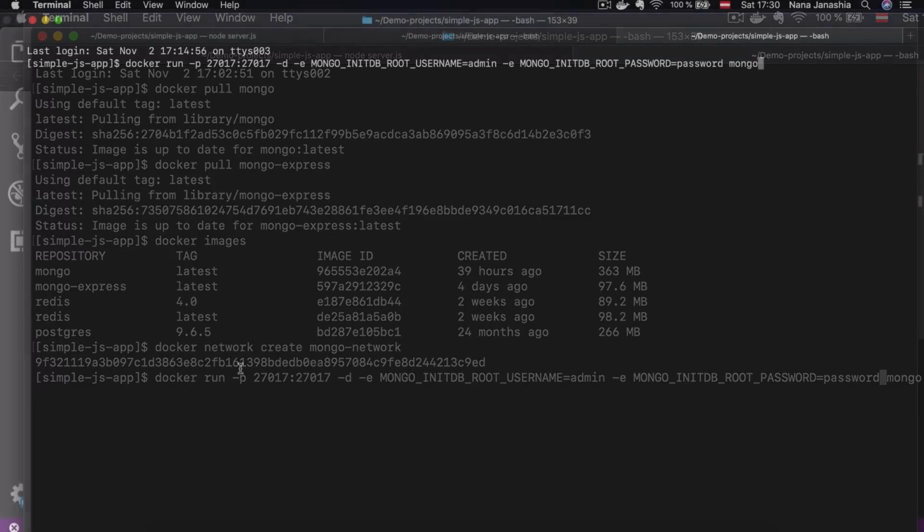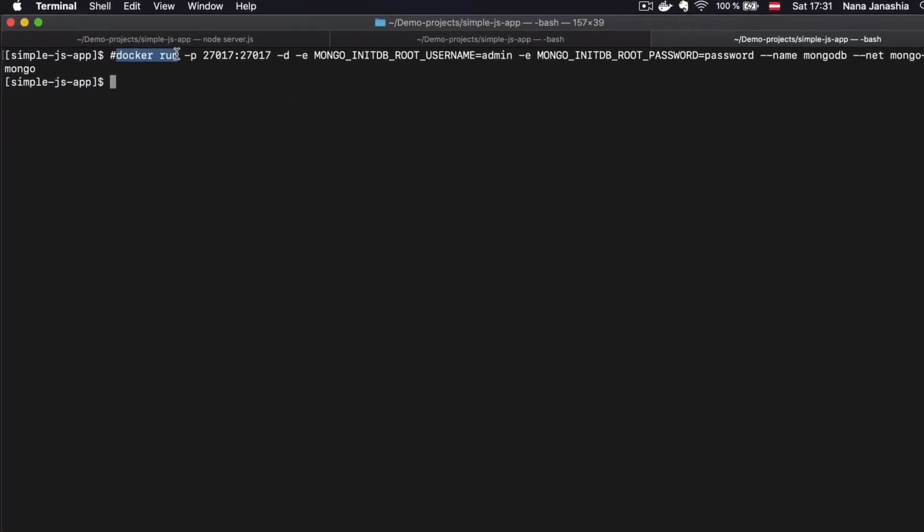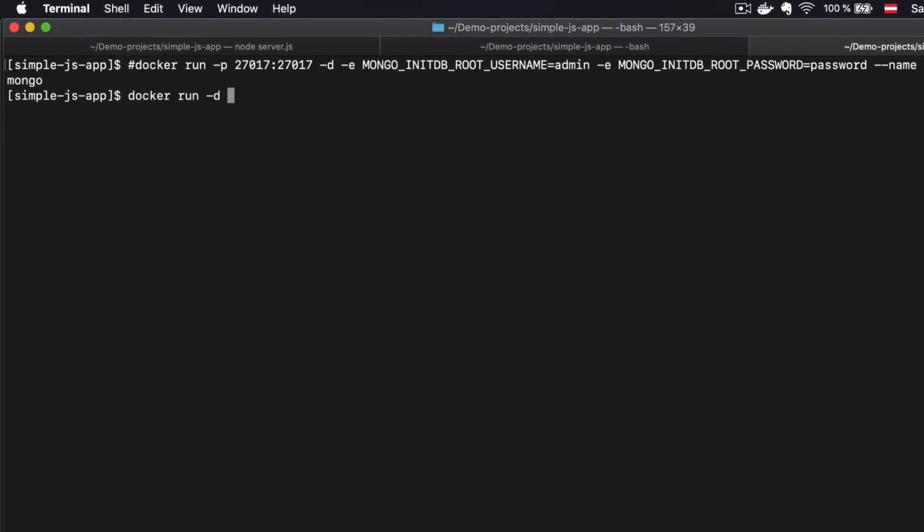So 2 more things that we need to configure in this command are container name, because we're gonna need that container name to connect with the Mongo Express. So we'll call this one mongodb, let's say, and another one we need is the network that we created, which was called mongo-network. So in order to make this command a little bit more structured, do it on multiple lines. So let's see.